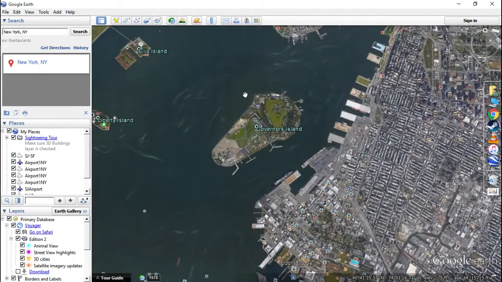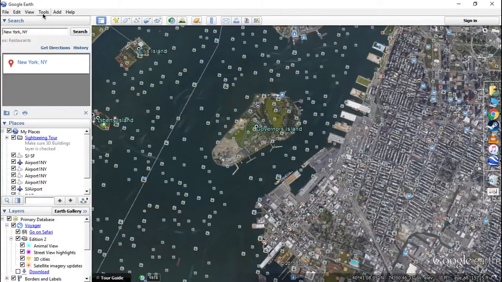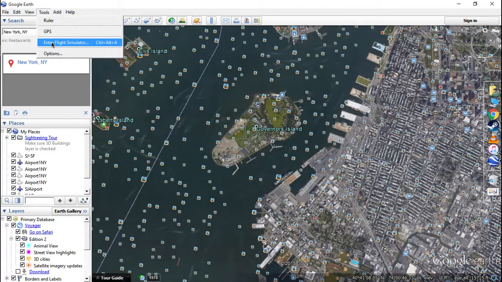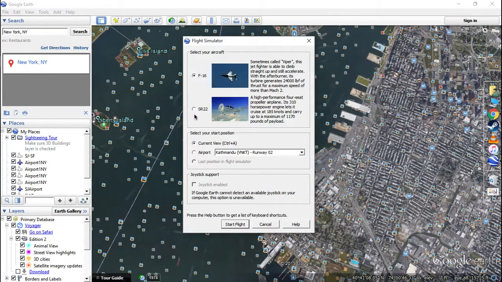And to enter the flight simulator, go up here to the top left, and then to Tools and enter Flight Simulator. Now they have two aircraft that you can do. You have an SR-22, little tiny four-seat propeller plane, and an F-16 fighter jet, or sometimes called the Viper, as you could tell over here, because I'm reading off of it. I'm going to use the SR-22 because it's easy to land, and it's not that fast.